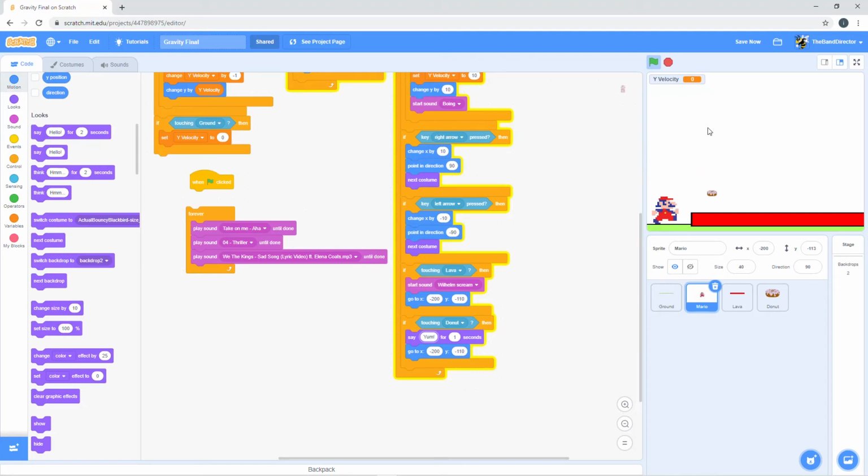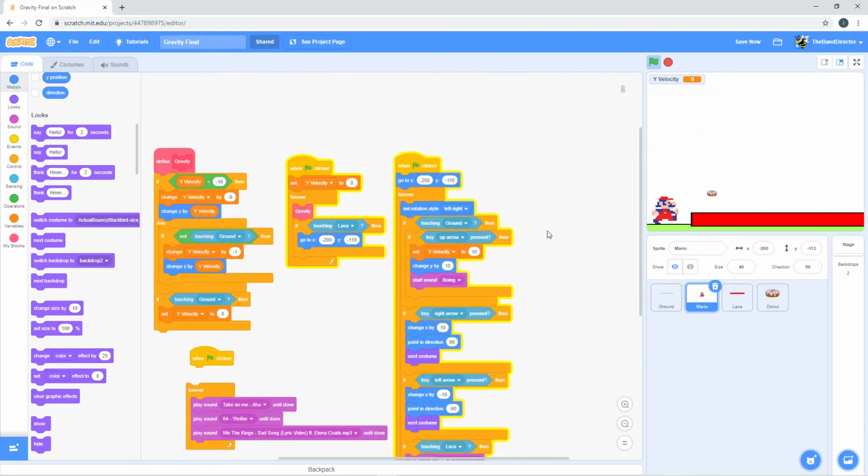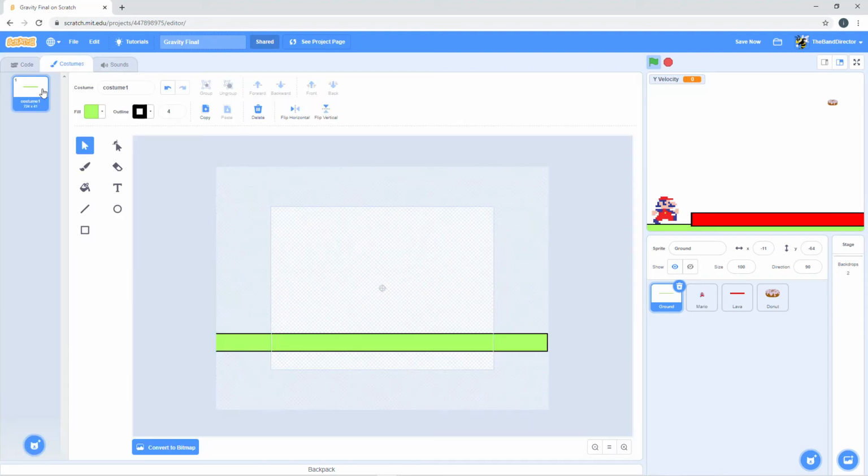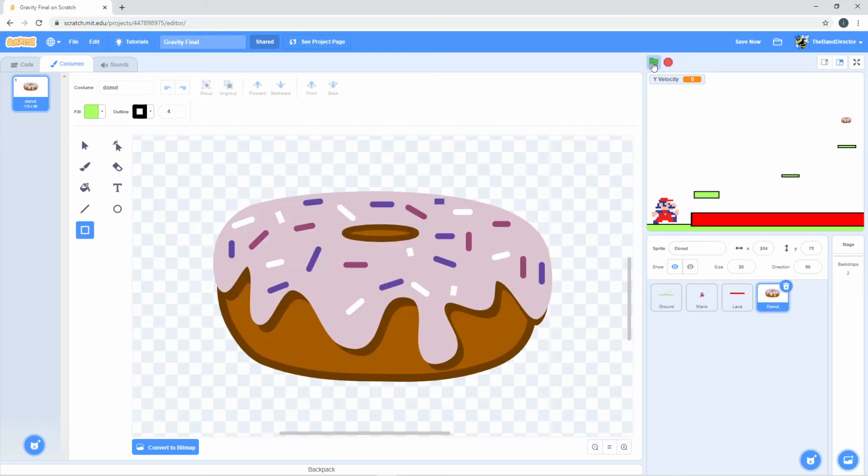Now, the next thing that we can do is add in some obstacles. So in the ground sprite, let's go to its costumes. We have costume 1 here. So we could then do something like this. We could create a few boxes to be able to jump onto in order to get to our donut. We'll set our donut up here. Hit the green flag. Yum. And then it resets us back to the beginning.